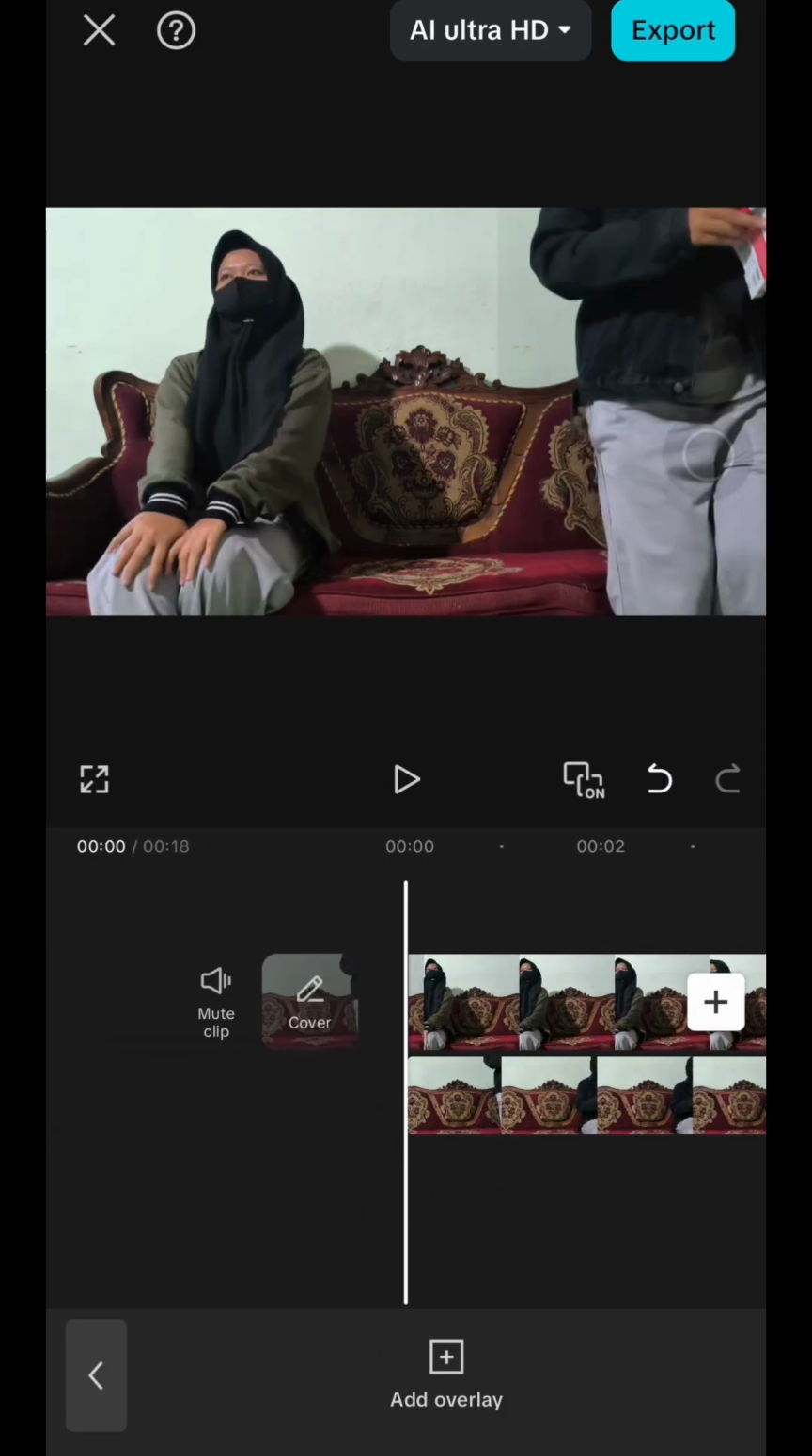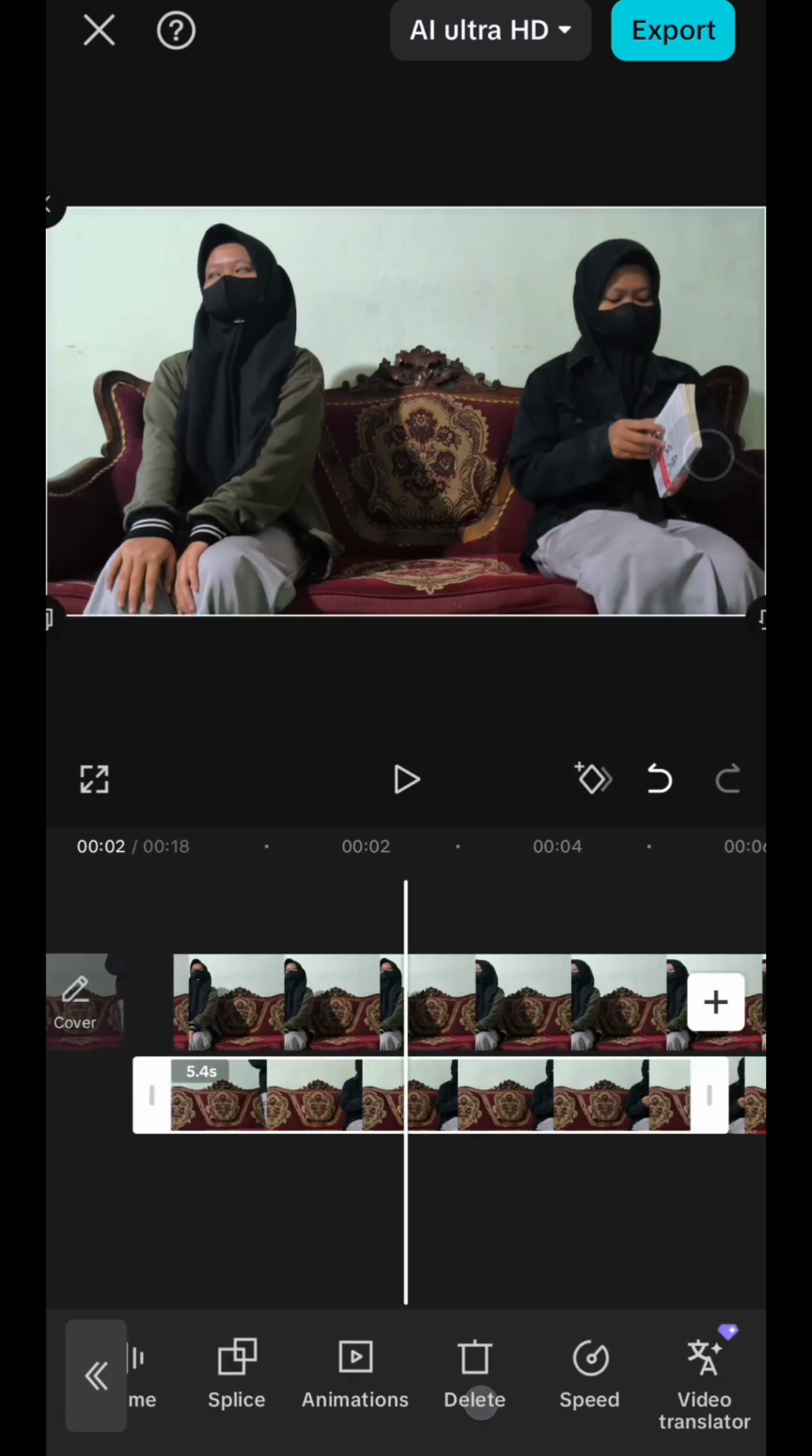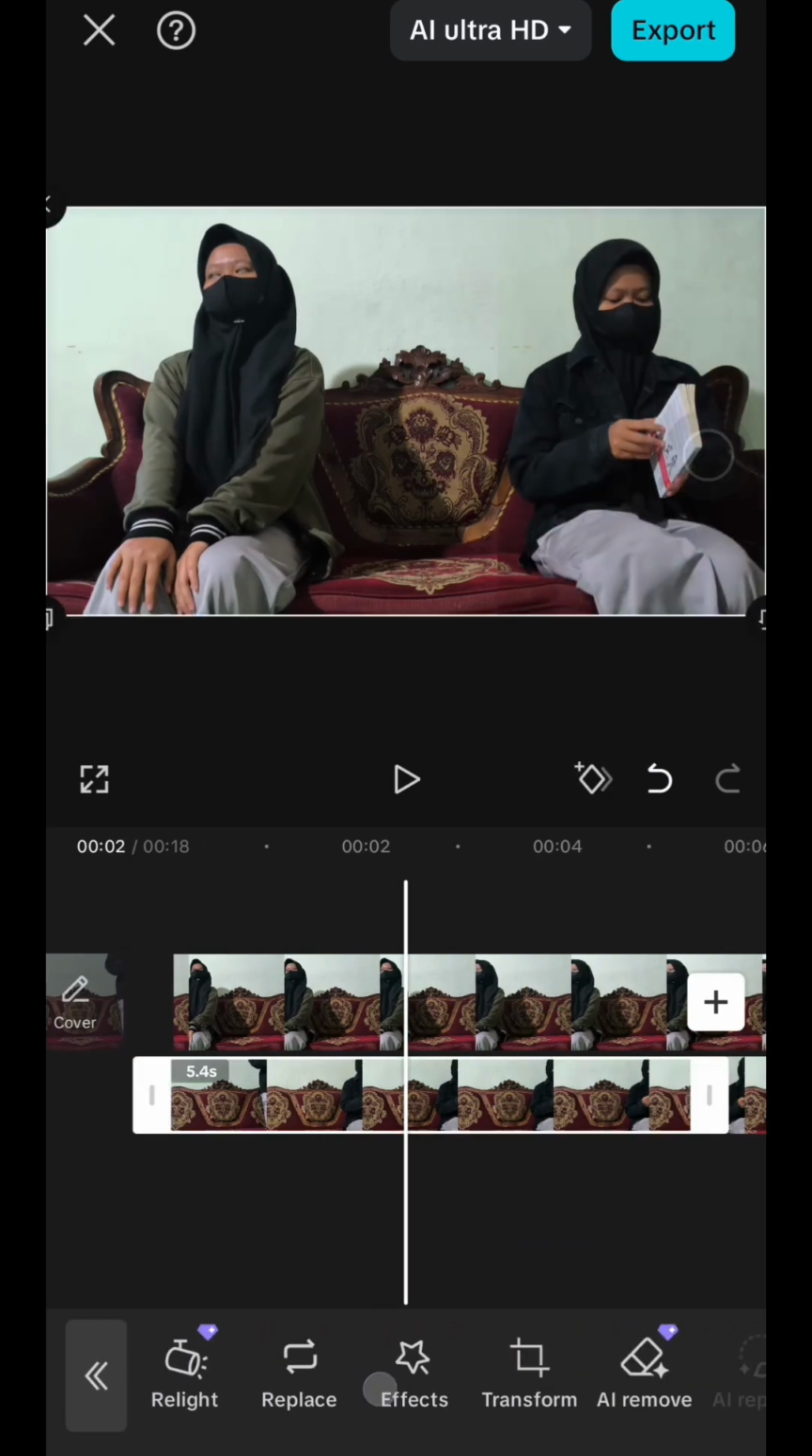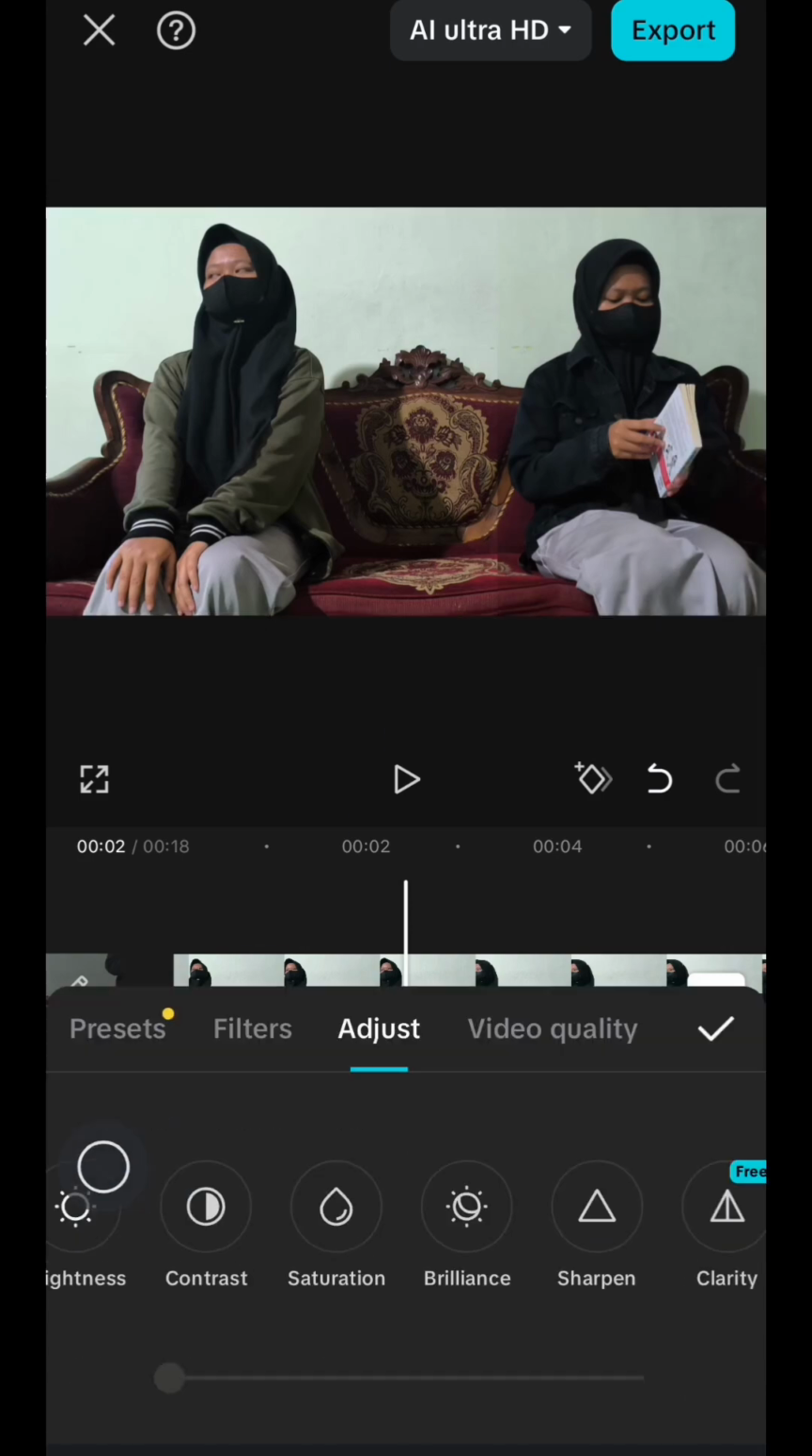After that, feel free to do some color grading or tone adjustment so both clips blend well together, like this. Just go to the adjust feature, this one.